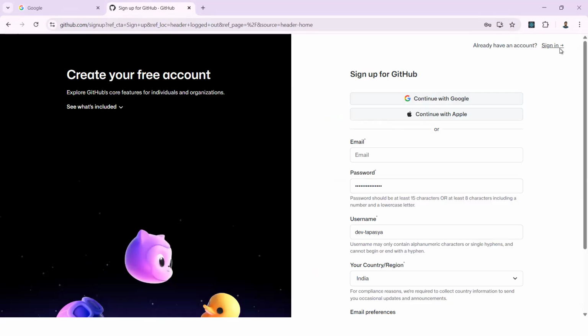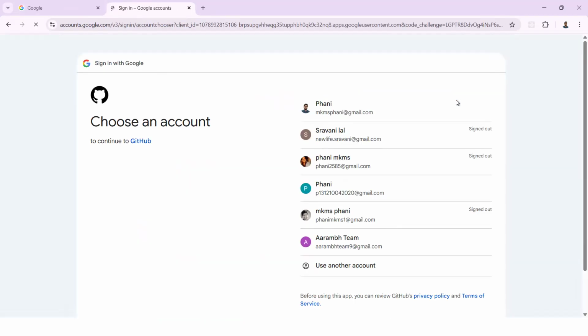When you're signing up, the best practice is, whatever Gmail ID that you are using, just click continue with Google. I have various accounts on GitHub, but just to demonstrate how to create a new GitHub account, I'm choosing this mail ID, one of my Gmail IDs.